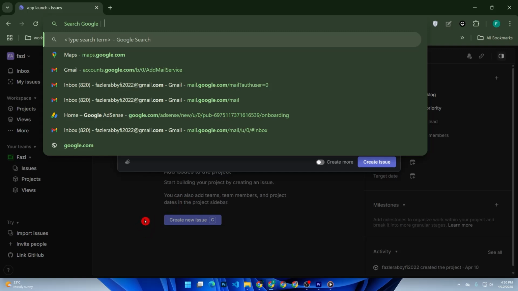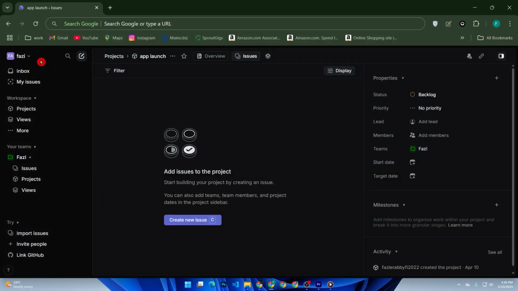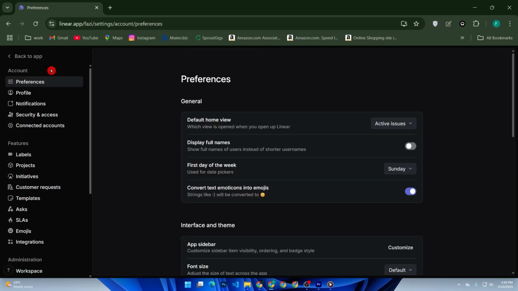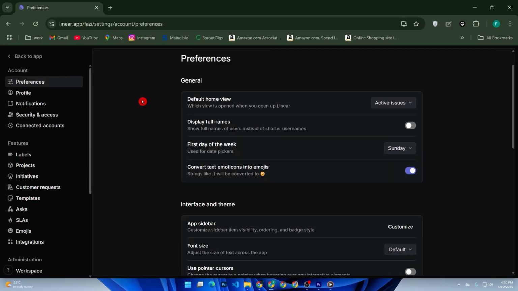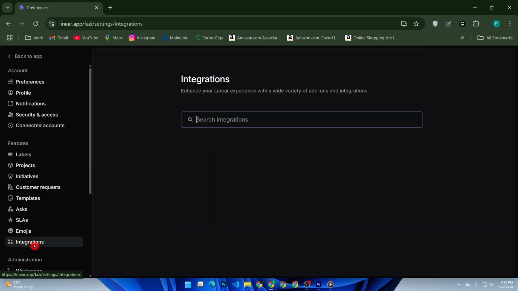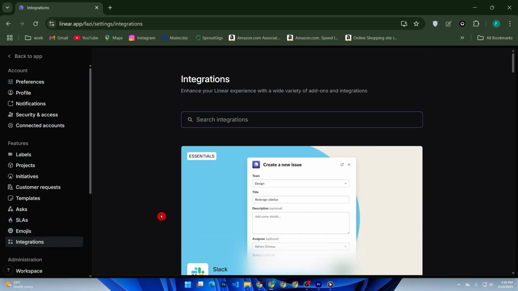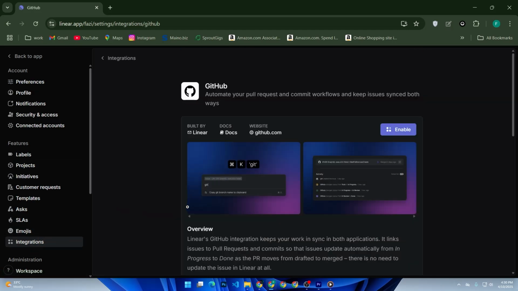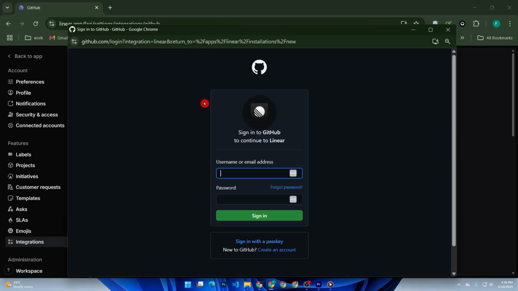Linear works great with other tools. Go to settings, then integrations to connect GitHub, and click on GitHub and click enable. Pull requests and commits can automatically sync with issues. Super useful for developer teams.